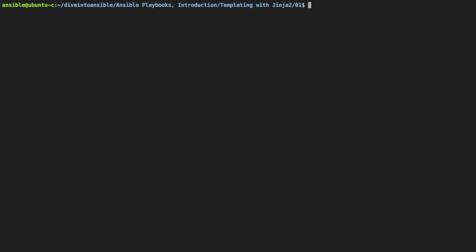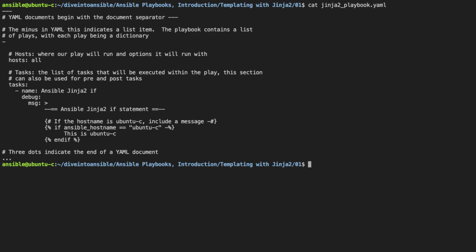Okay, so we're in the first revision, and if you have a look here, we will have a Jinja2 playbook. In this example, we're experimenting with the if statement. We're checking to see if the host is Ubuntu-C. If it is, it will display Ubuntu-C. If it's not, it won't. Quite simple. We're running against all of our hosts, so only one host will satisfy this condition.